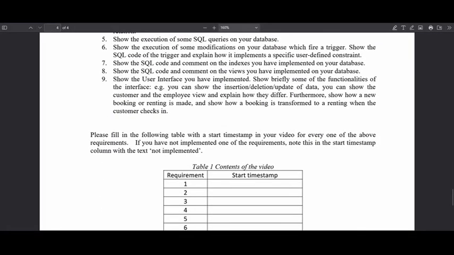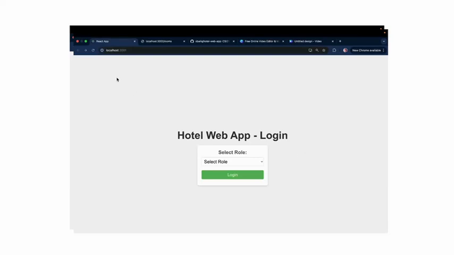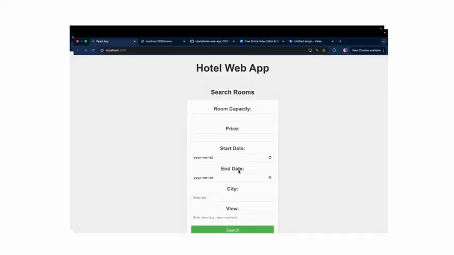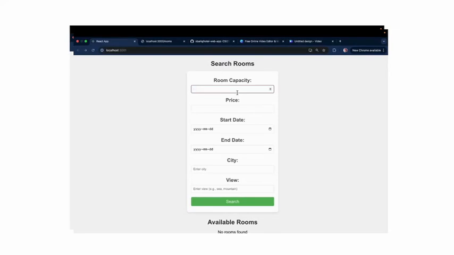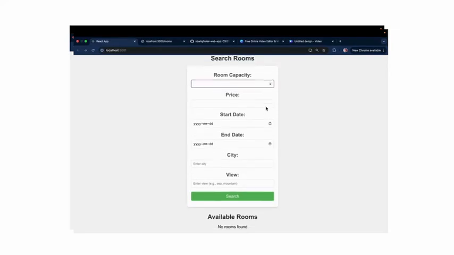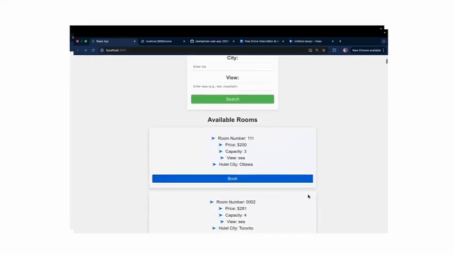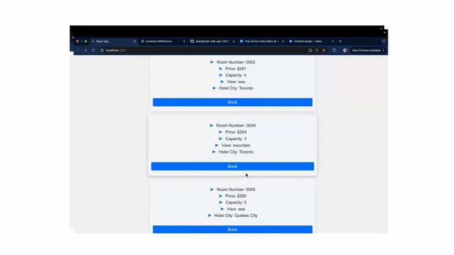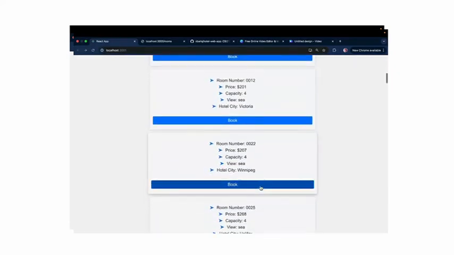Point number 9 is to show the user interface, and we're going to move on to that with Bariq. So first, once you go to the landing page, you will find this drop down to select your role. You can either be a customer or an employee. So let's start with the customer. Once you select the customer, you are able to search for rooms based on different categories. So let's try and search for rooms where the capacity is 3. So if we click on search, you will see all the rooms where the capacity is 3 or more. If we go 4, then we're left with fewer rooms here.